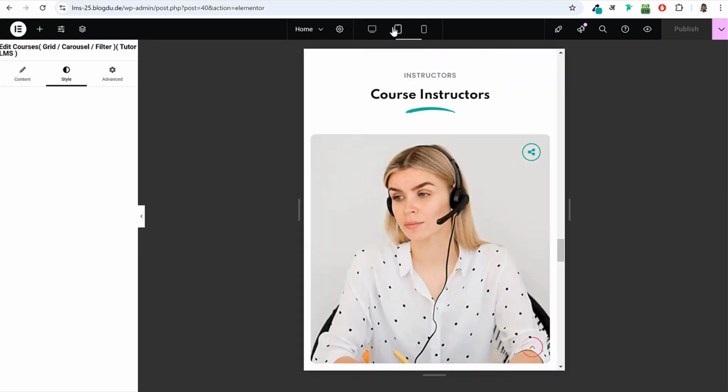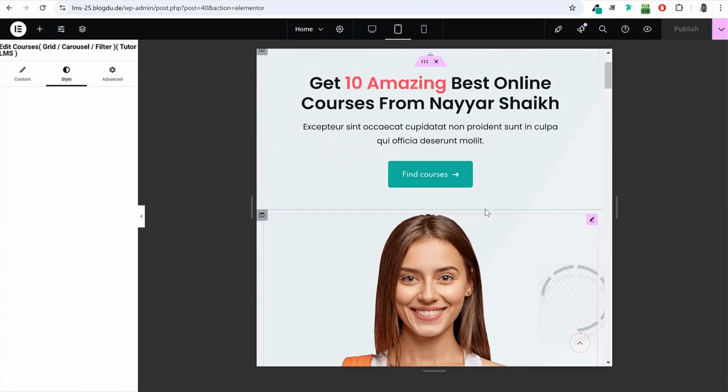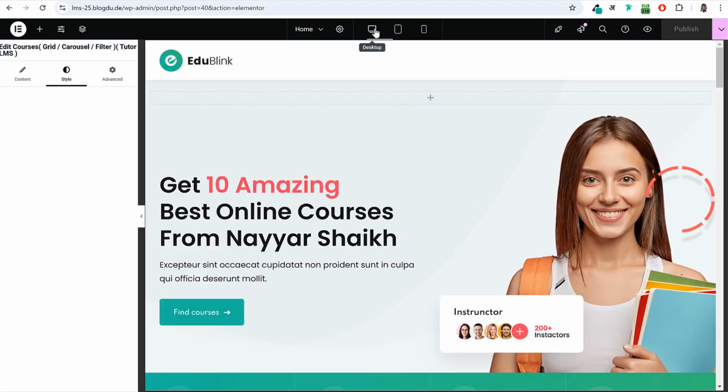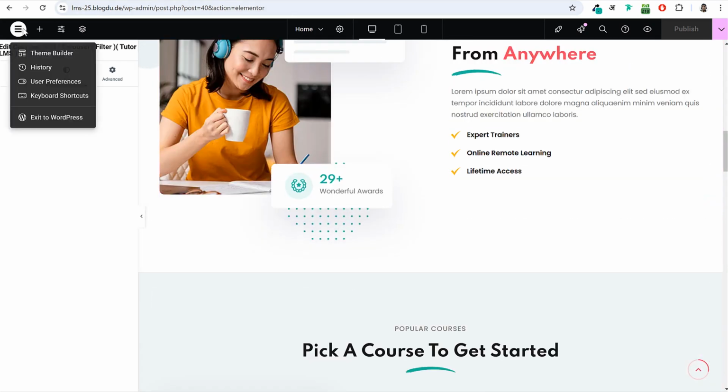If you open this on tablet, this is how it looks. So this is automatically mobile and tablet friendly. All right. This is how it will look on a tablet. So with this, we have completed the home page. Now let's again come back to the dashboard.